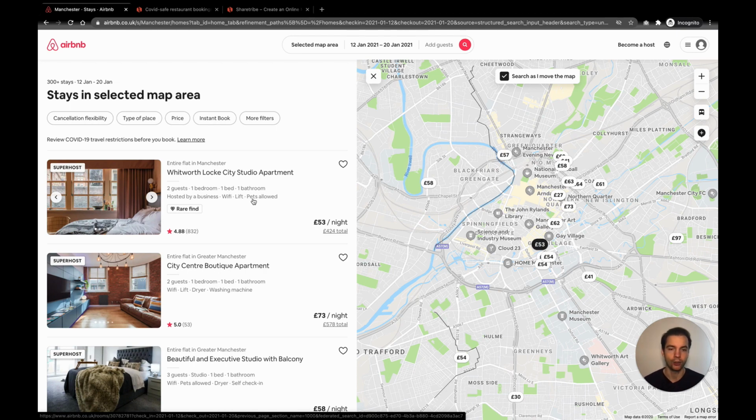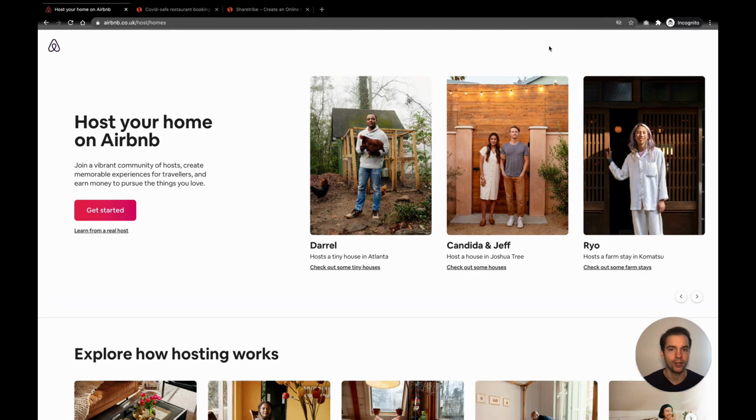But there's a whole other side to Airbnb that most people will never visit. You can also put your listings, your own apartment, on Airbnb. And that's the second part of a marketplace that we're also going to build. In the top right of the Airbnb website, you can click Become a Host. This is where you can start registering to become a host on Airbnb and add your own apartment to the website. So that's what we want to do as well.